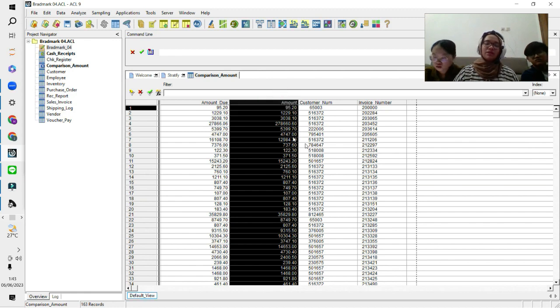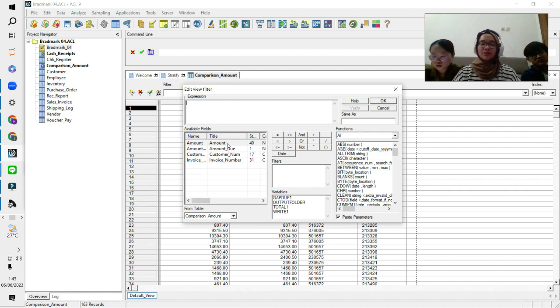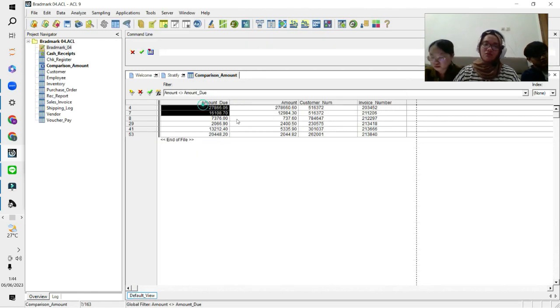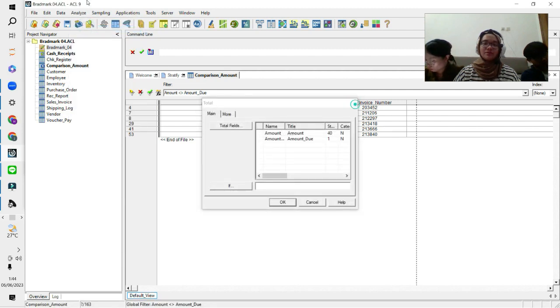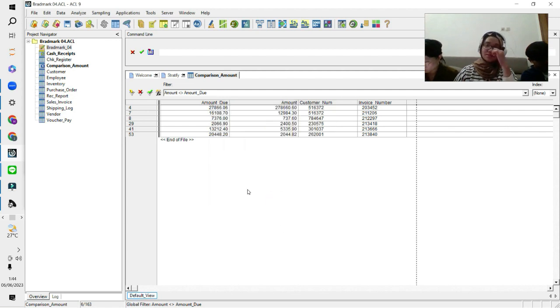order to find out the amounts that are not the same, we're going to build a filter, which is amount, and then amount due. Yeah, it is the same, and then press OK. Okay, so for this one, we're going to count records. Okay, press OK. There are 6 records that don't have the same amount from the sales invoice to the cash receipts.